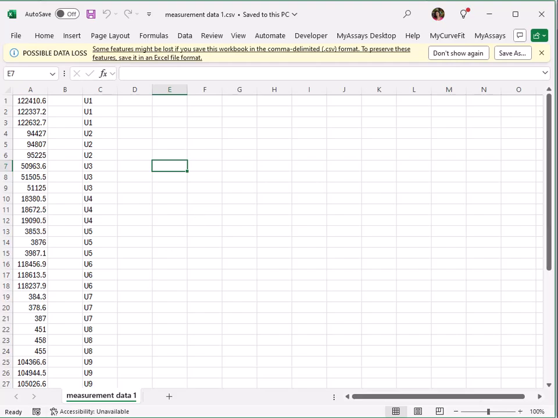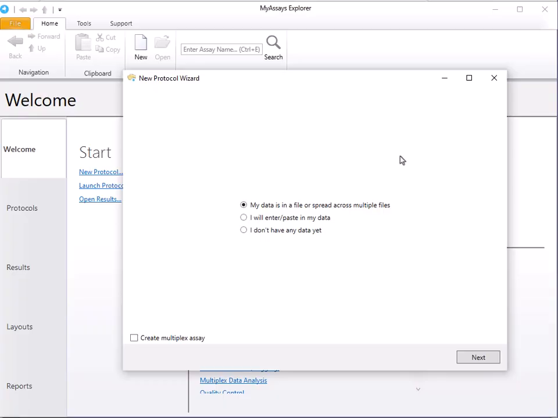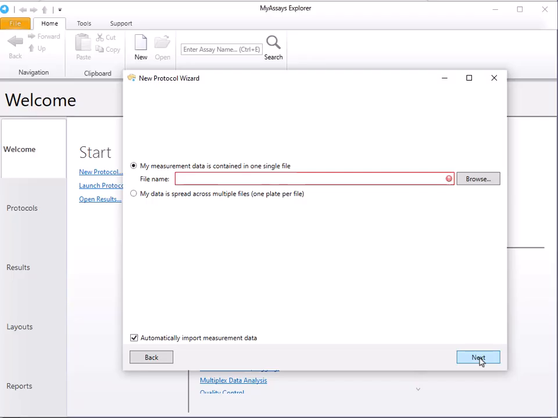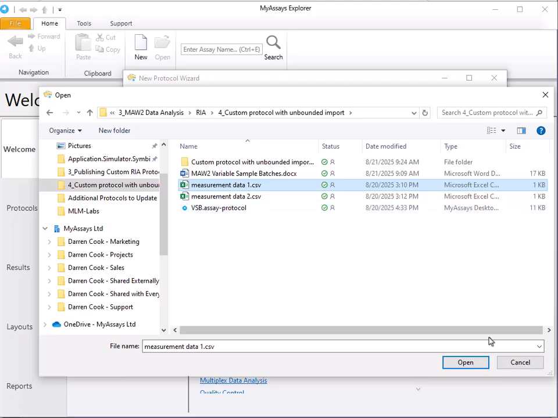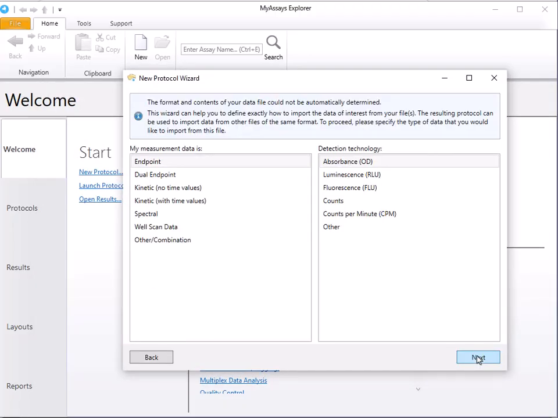Within the MyAssays Desktop Explorer, I'll select New Protocol to open the New Protocol wizard. I'll select the My Data is in a File or Spread Across Multiple Files option and press Next. Here I'll browse for and select my CSV measurement data file and press Next. On the next step, we'll receive a notification that the contents of our data file could not be automatically determined, so we can provide a little additional information to build our custom import method.